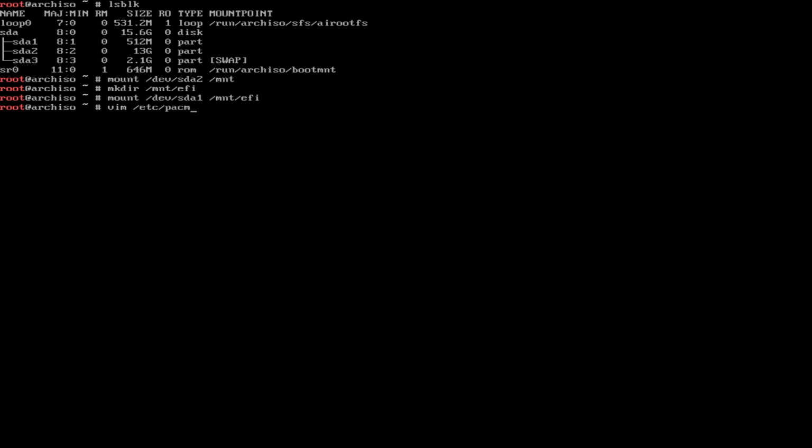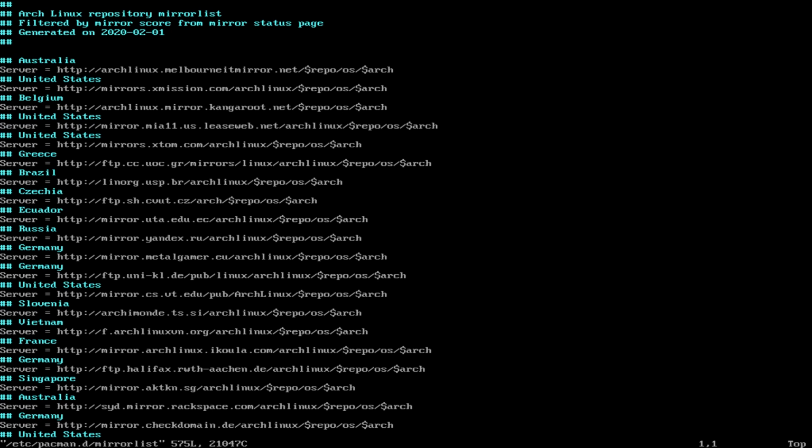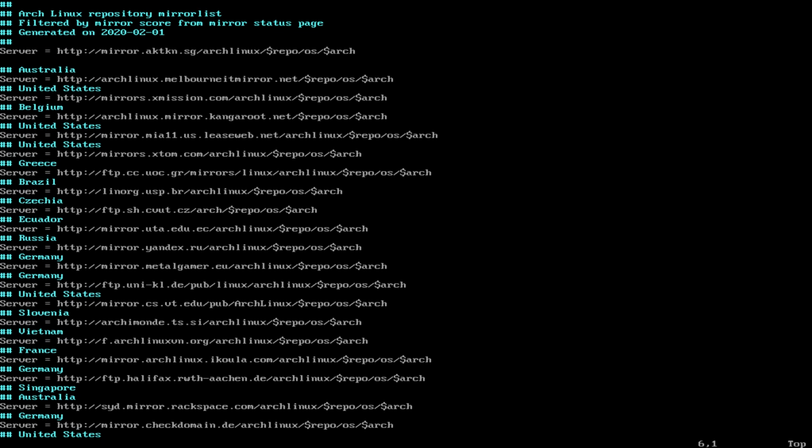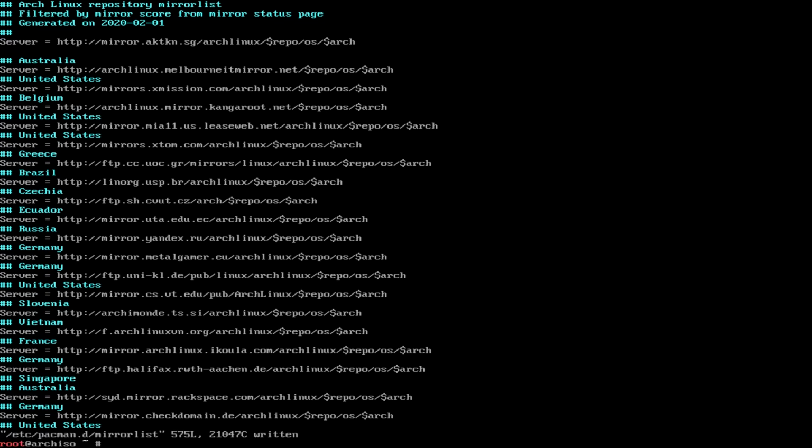/etc/pacman.d/mirrorlist. I will select a server from Singapore, copy that server and paste it. So select a server somewhere close to your country, then bring it all the way to the top of the file. Then you can save it. Since I'm using Vim, I'm going to hit colon wq to save and quit.